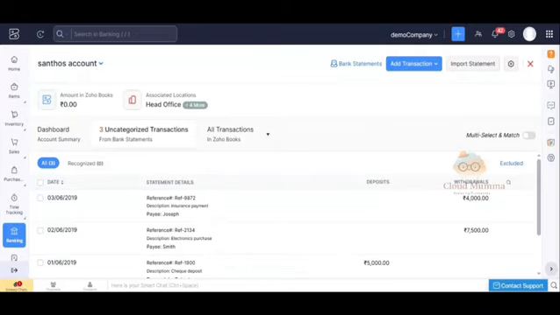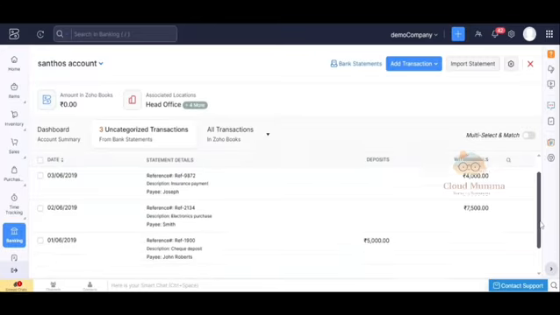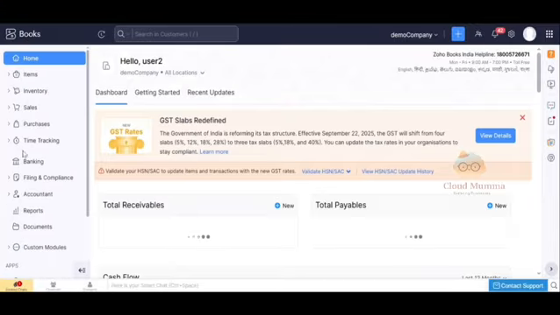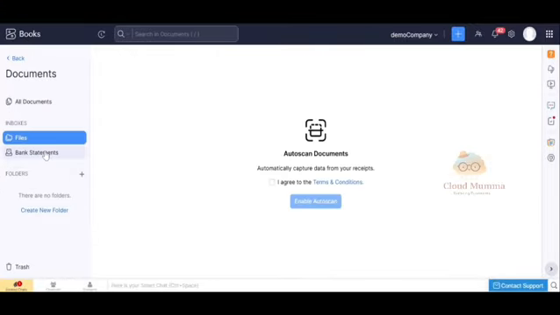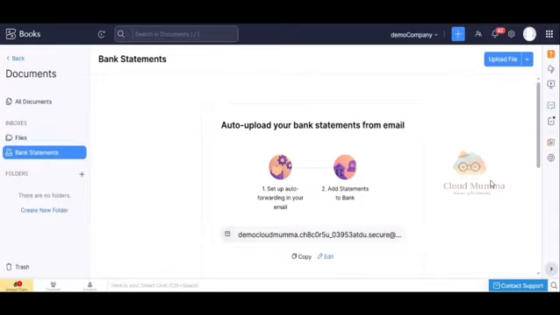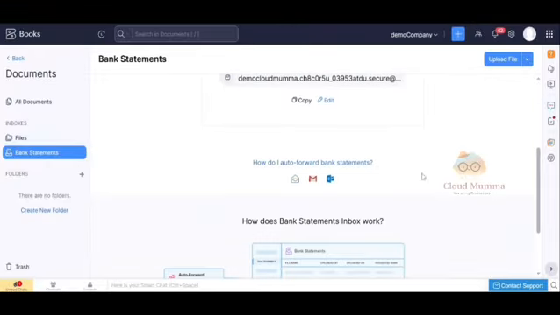Let's see how we can auto forward our statement to our Zoho Books. For that, you must enter into the module over here, like documents. In the documents, you can see bank statements. Once you enter, you can see here we will be having a different mail.